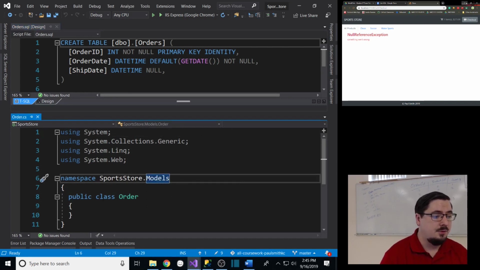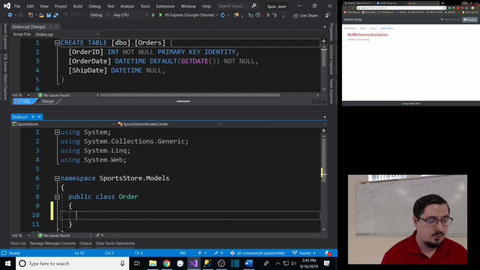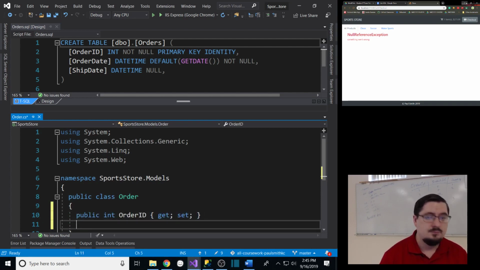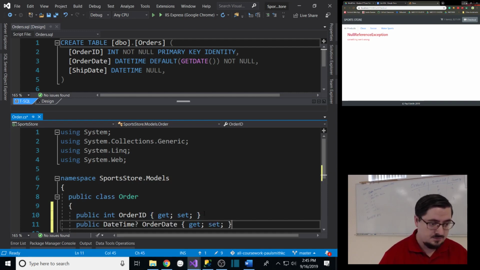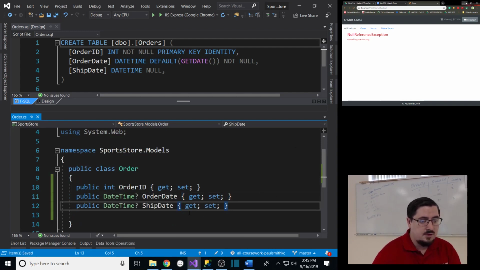So I need to have these reflect each other, so I need to add an order ID column. So I'm going to add order ID, I'm going to add the order date, and I'm going to add the ship date. So that's where I'm going to start with my Model D.